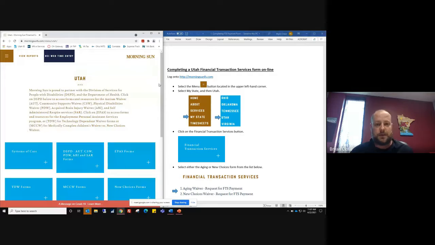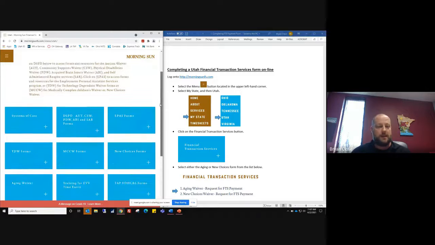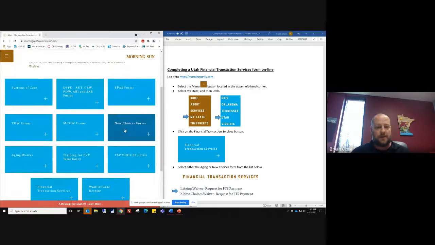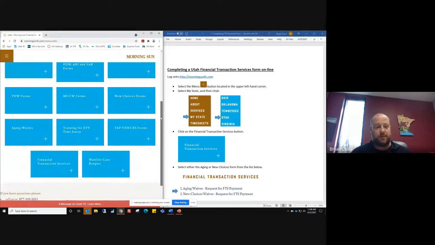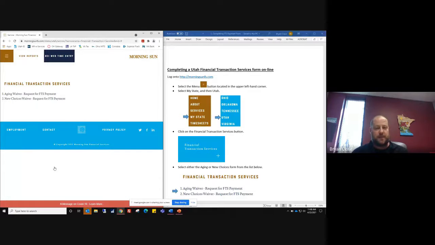The Utah page is a little busy. One of the things I want to point out is there is a New Choices button, and there is an Aging Waivers button. That is for different services. So if you click on those, you'll end up with a bunch of payroll forms and employer-employee packets. So what you're going to want to do is go down to Financial Transaction Services, and it's going to bring you to the base page.